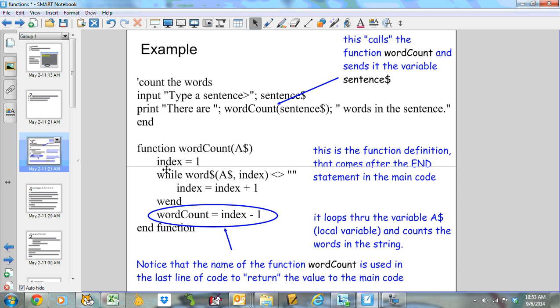So we set my index equal to 1. By the way, this variable here is scoped locally. The main line is not aware of the function or the variable index. So while word string sub a string comma index is not equal to the null string, index equals index plus 1. This is my count right here. So I'm going to keep looping until I get to the end of my sentence. Word string is a predefined Liberty Basic command that skips from word to word. So basically this loop here counts the words.